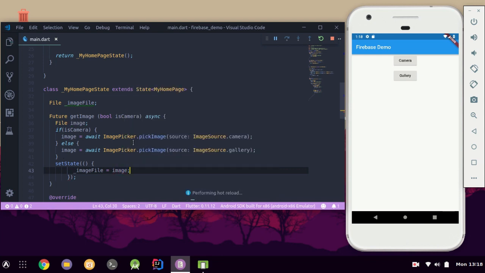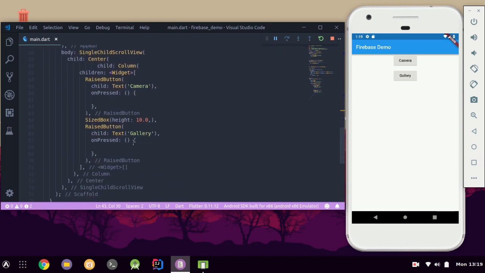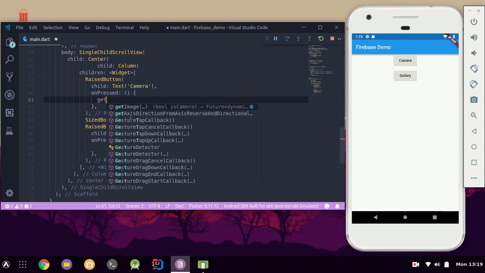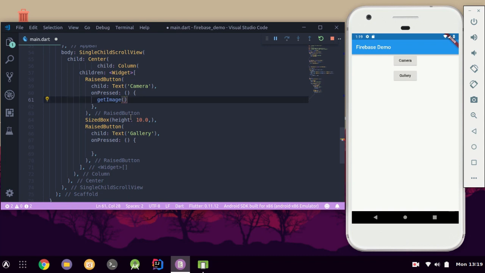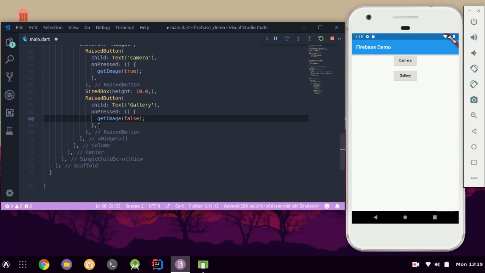So now that we have the file, we need to call this function. Inside this, on pressing this raised button, I want to call get image with true, since I want to use the camera here, and here I want to call get image with false, since I want to use the gallery here. Okay, and now this is done.